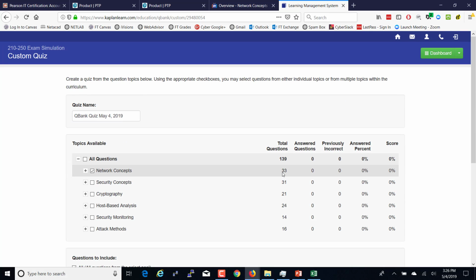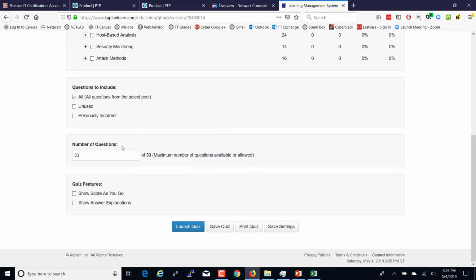Now, if this number is over 50, you may want to limit this to 50 and then say the next time around, just say unused. Again, you can say previously incorrect, the ones I missed, if you want to go back and take it the second time. That's a good way to review the next day. I would not just sit down and do these tests. I would do one and then take some time and study and then come back and do the next one, and review the one that you took the day before.